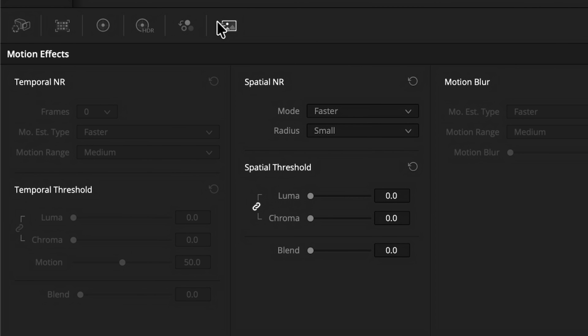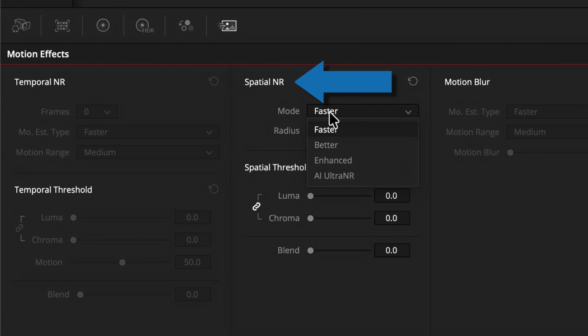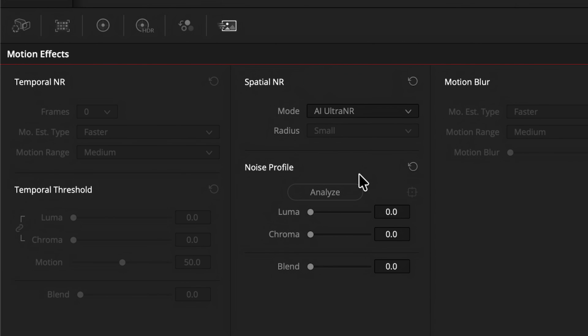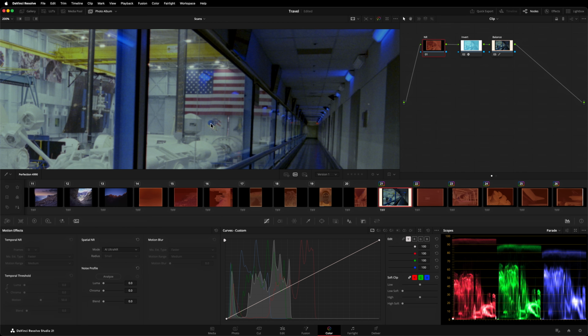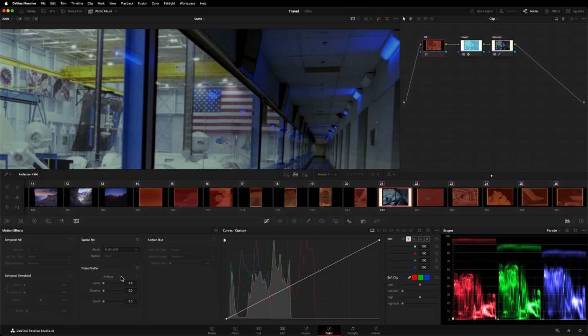Temporal noise reduction isn't available because it relies on analyzing adjacent frames. And this isn't a video clip, so there are no before or after frames to analyze. I'll use spatial noise reduction. Set it to AI Ultra NR. I'm going to zoom in on the viewer so I can see the difference better, and hit Analyze.